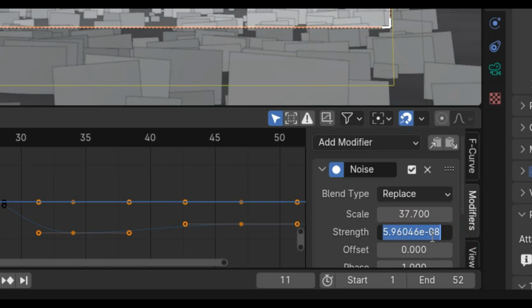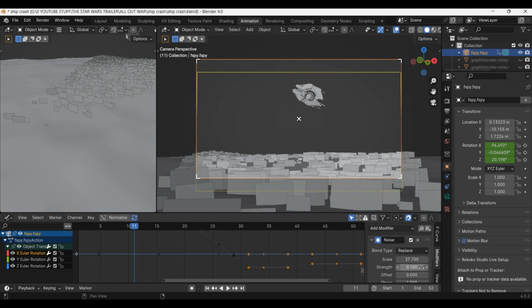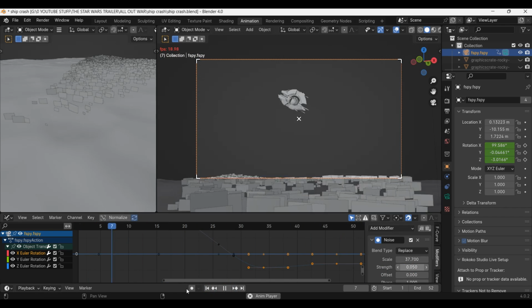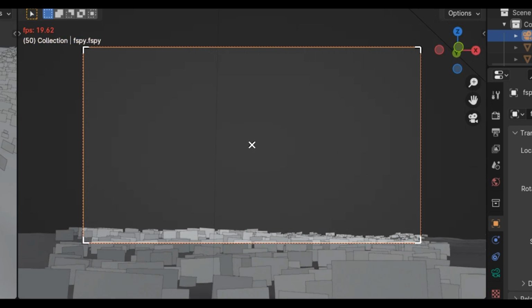Then I also animated the camera to follow the ship, only the rotation though, not the position. And under the animation tab, I added some noise modifiers to each axis of rotation to give the camera a handheld feel. Now for the explosions.